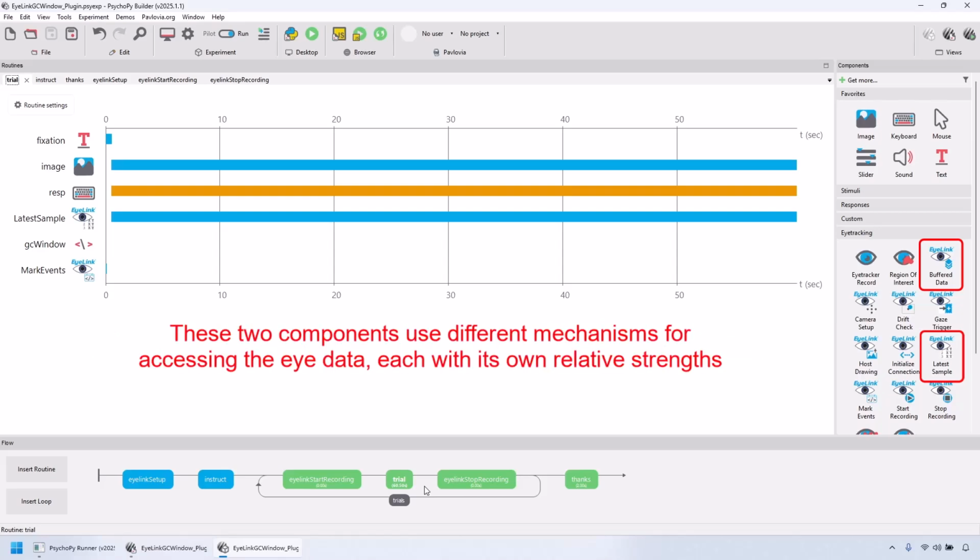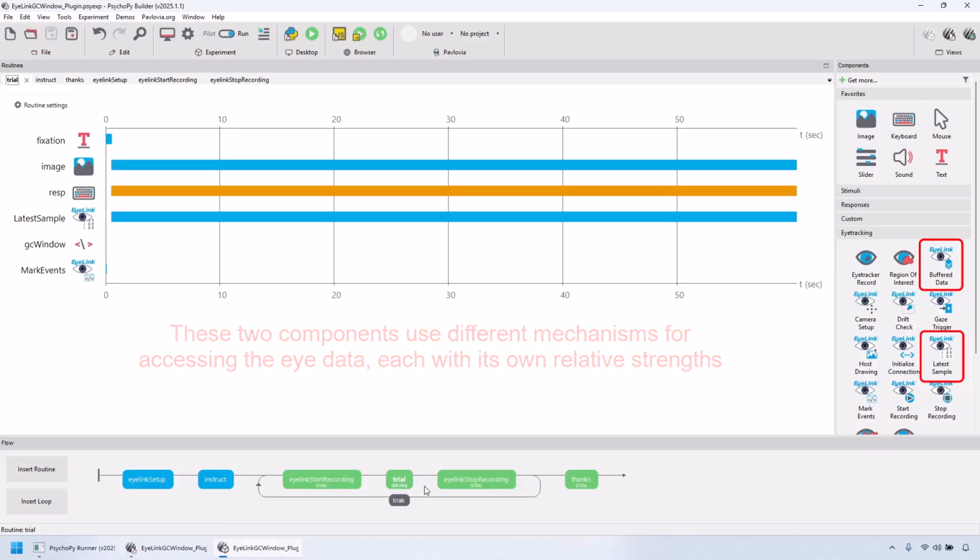These two components are based on different mechanisms for accessing the data in real time, and each has its own relative strengths. We'll discuss how each works in the context of examples that illustrate appropriate uses of each.